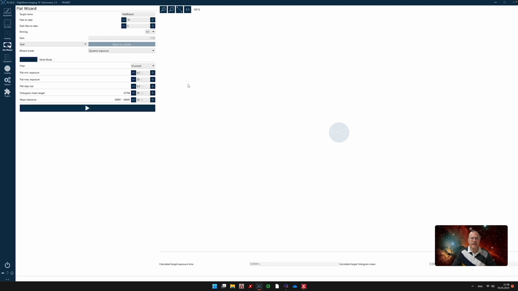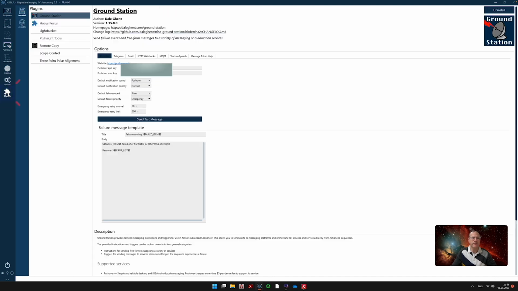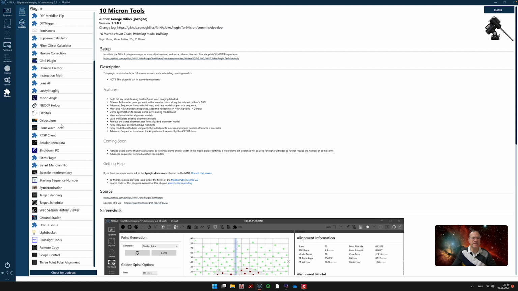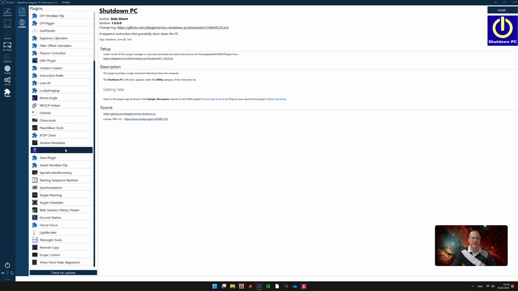And with that, I want to leave the advanced functions and go to the plugins. And the plugins actually you find down here. You click it and you see these are the plugins that I have installed. And if you go here to available, now you see all the plugins that exist. And by no means only the ones which I chose are the good ones. It just depends what you're looking for. Some are very specific, for example, this here 10 micron tools, which are related to a special mount or a special equipment or a special brand. Here, shutdown PC, simply a plugin that you can actually shut your PC down at the end of the session. There's some which are more for planetary shooting, like Lucky Imaging.